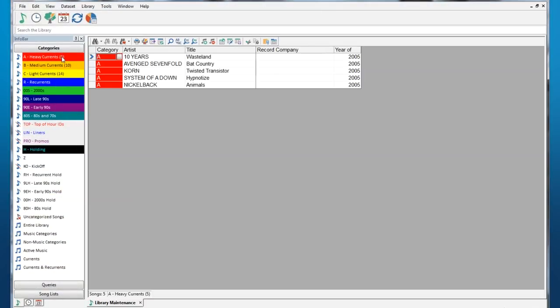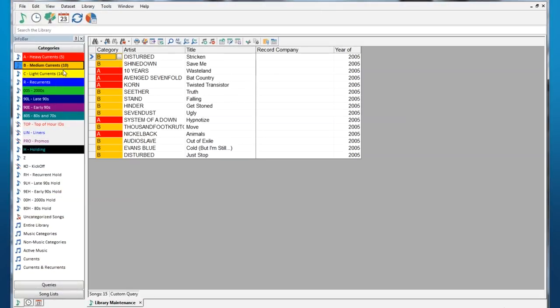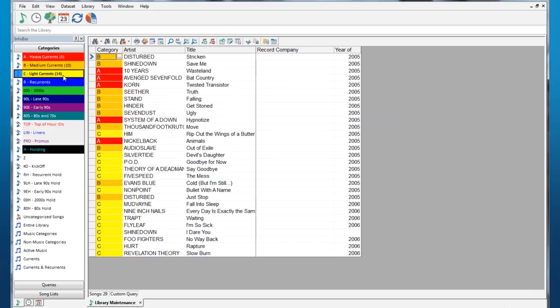Once you've opened the library, you can now quickly add more categories to the list in the view by holding down the Control key while double-clicking the new category in the info bar.